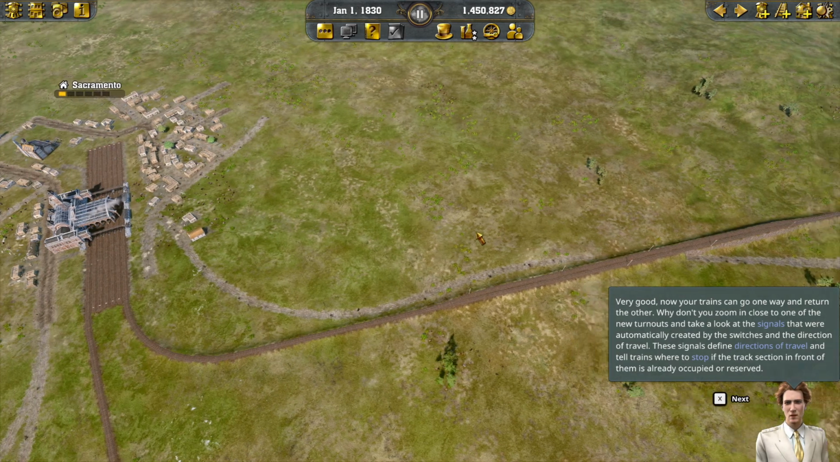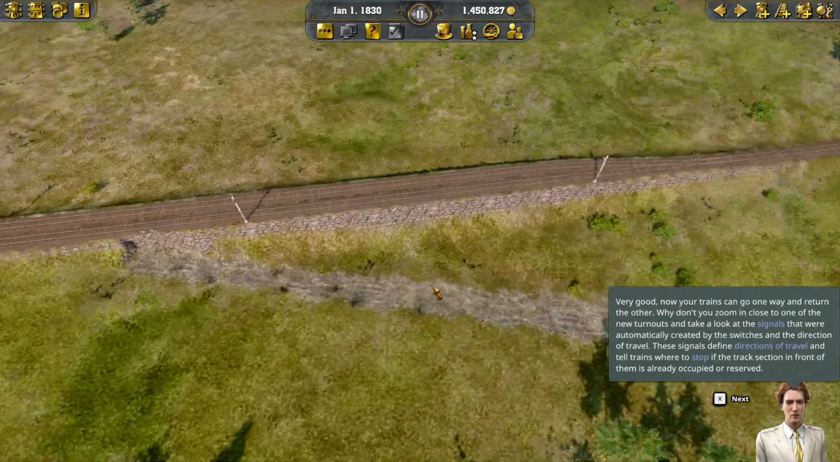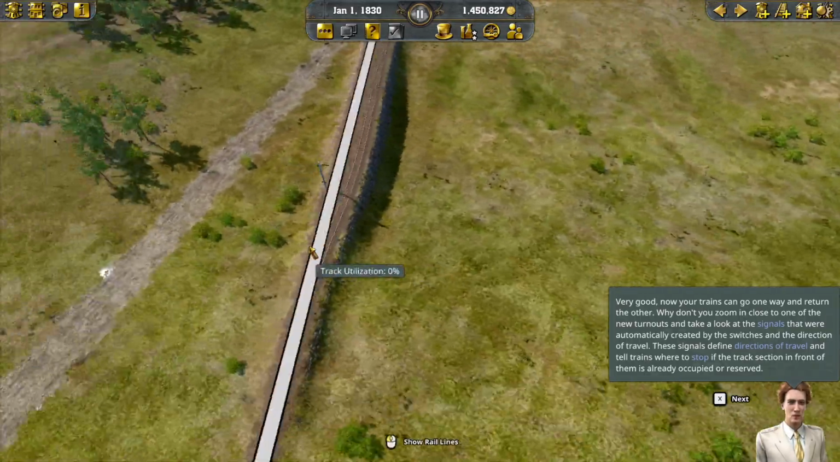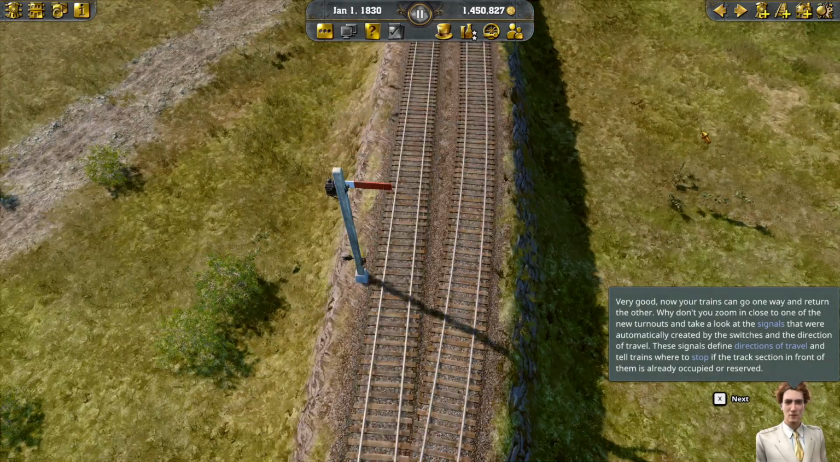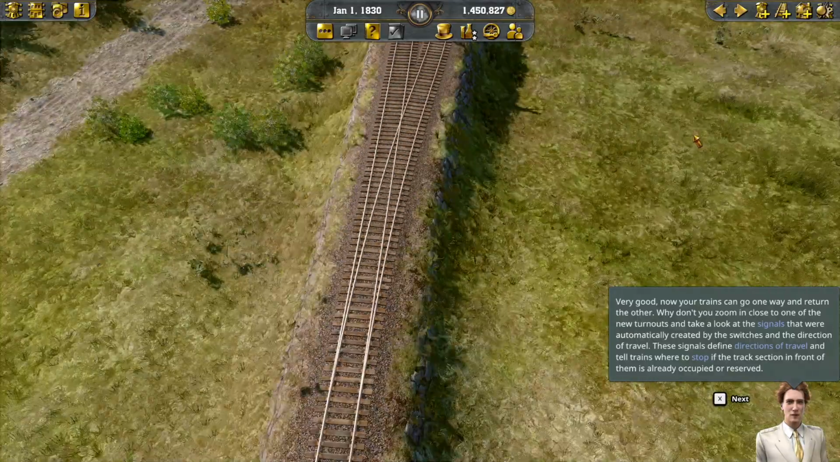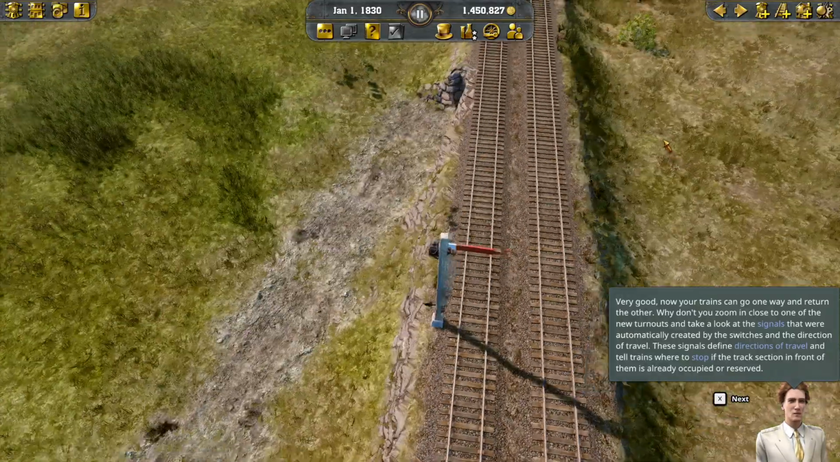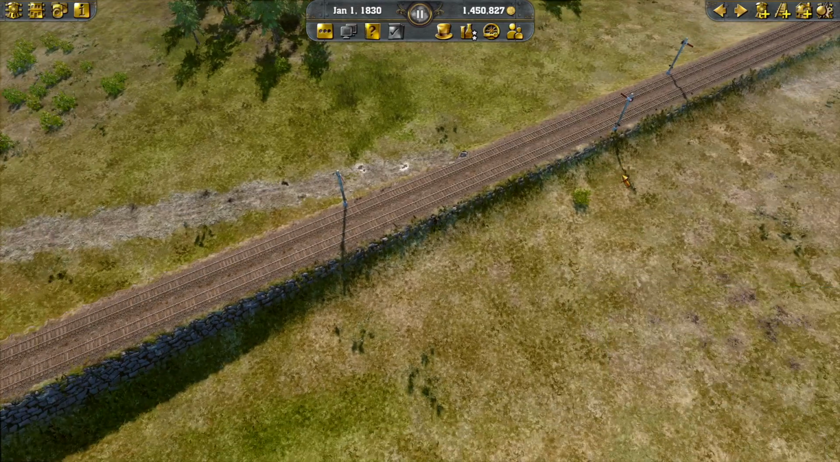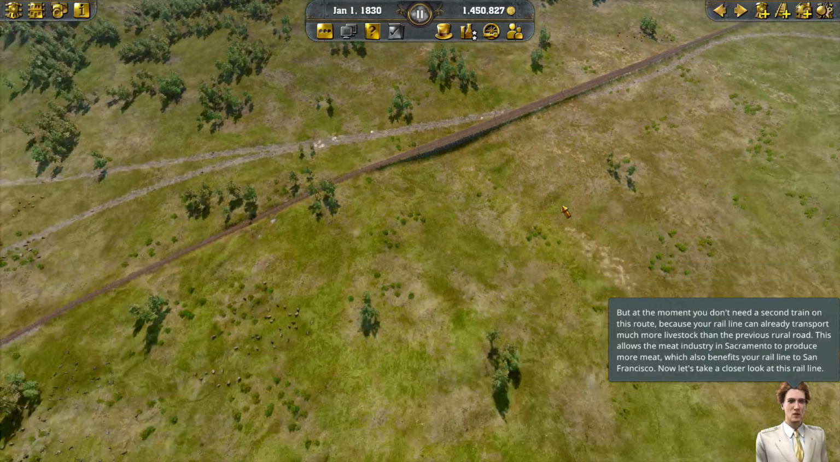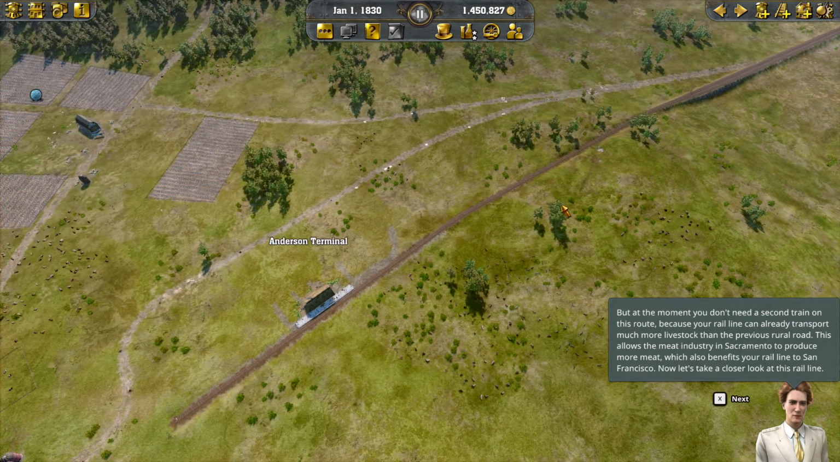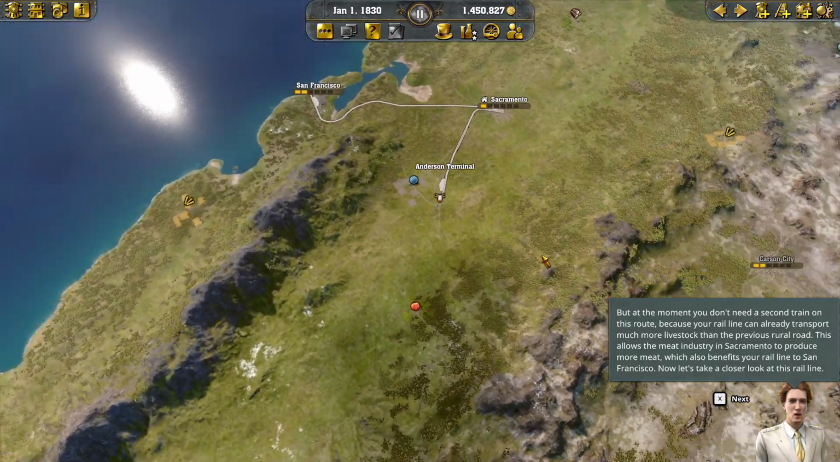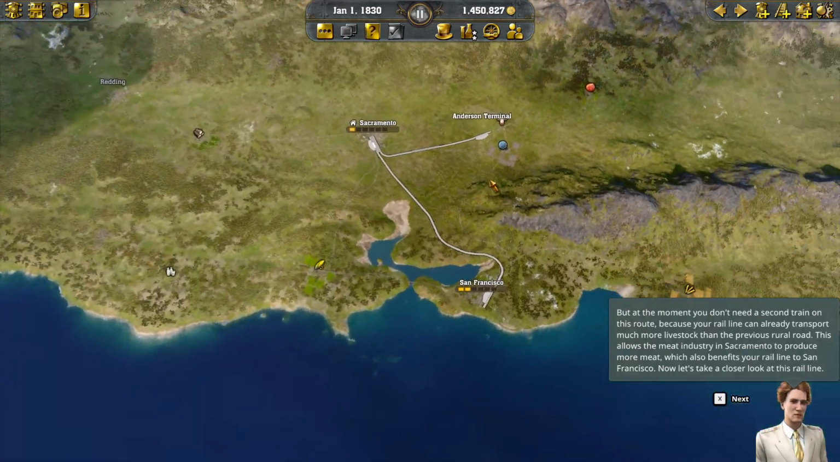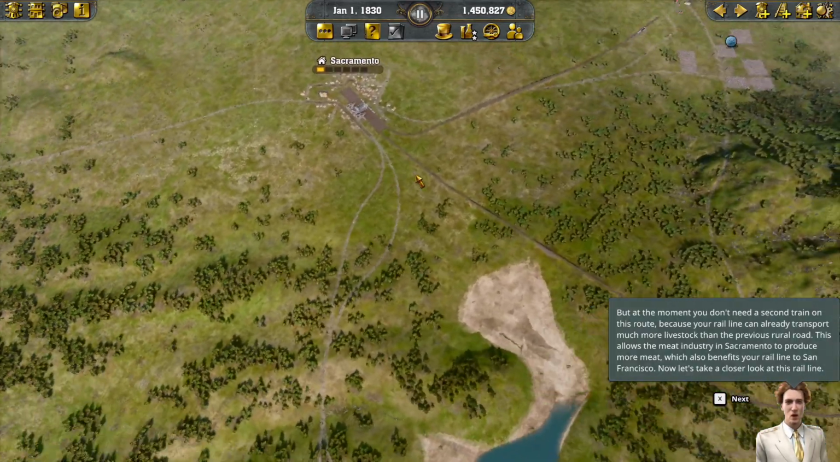Why don't you zoom in close to one of the new turnouts and take a look at the signals that were automatically created by the turnouts and the direction of travel. These signals define directions of travel and tell trains where to stop if the track section in front of them is already occupied or reserved. But at the moment, you don't need a second train on this route, because your rail line can already transport much more livestock than the previous rural road. This allows the meat industry in Sacramento to produce more meat, which also benefits your rail line to San Francisco. Now, let's take a closer look at this rail line.